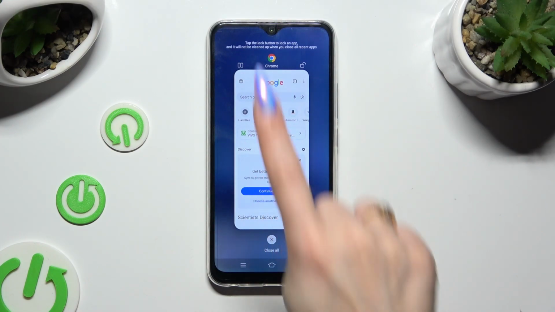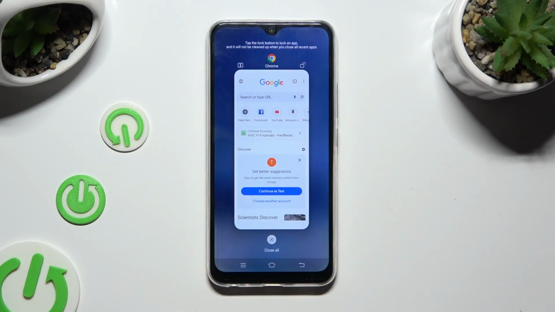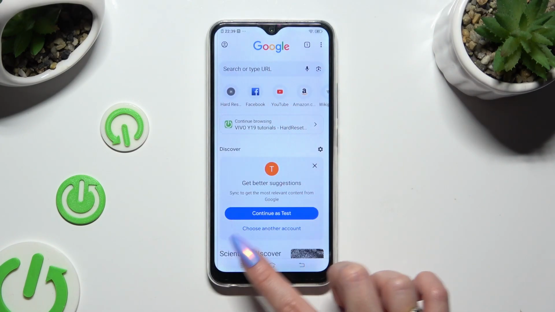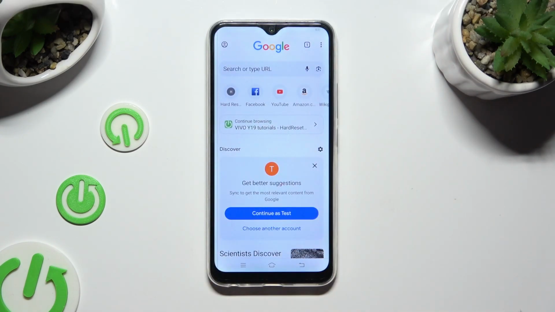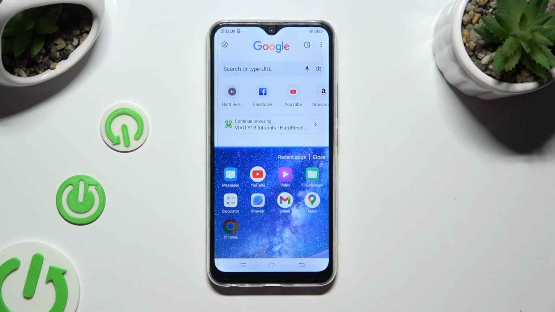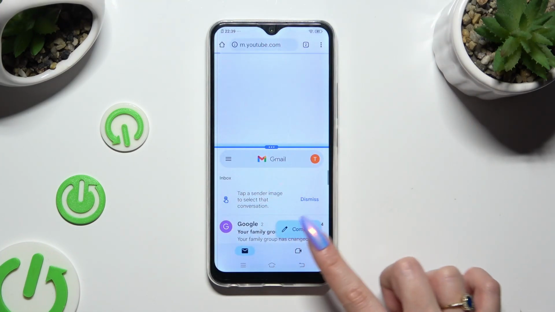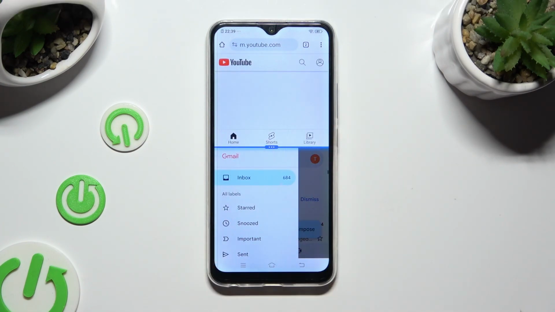Now click on those 2 rectangles at the top left corner of your app. And click on the second one. As you can see, now I can use both at the same time.